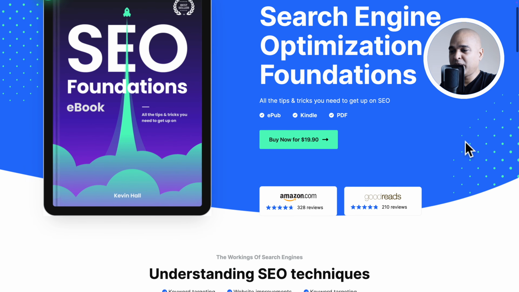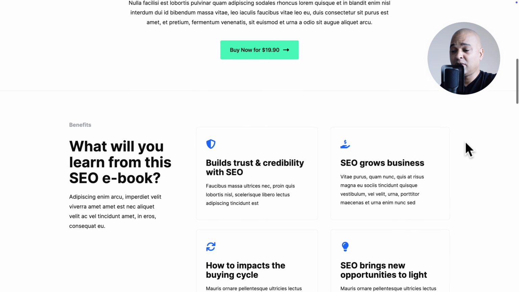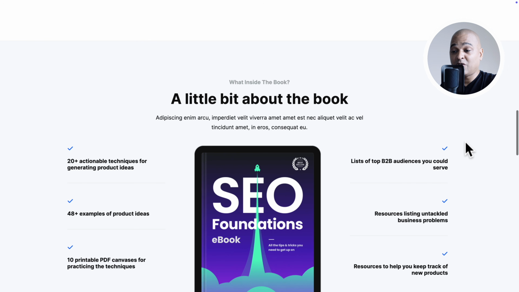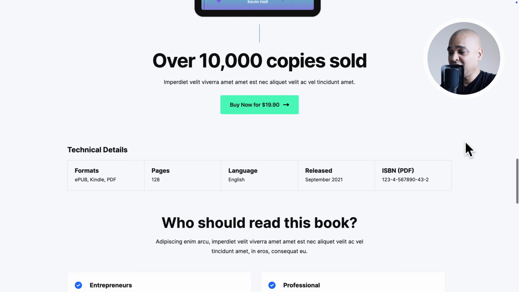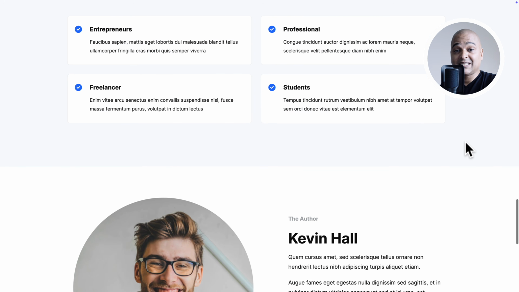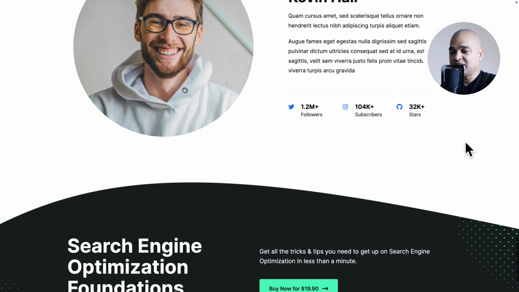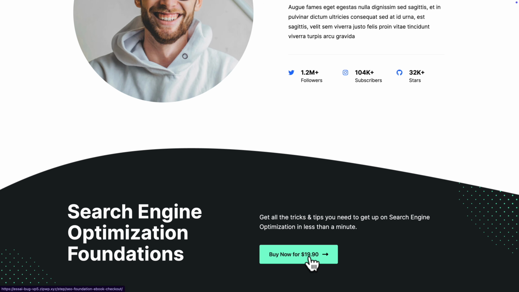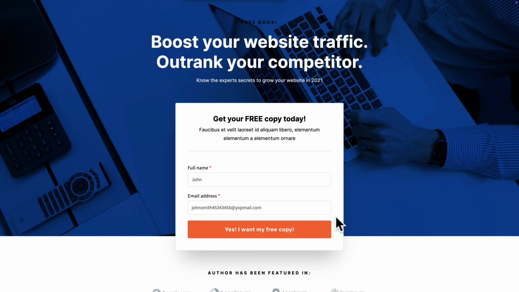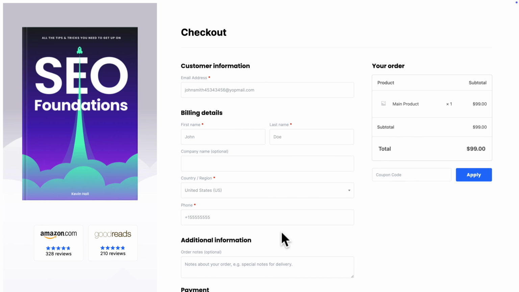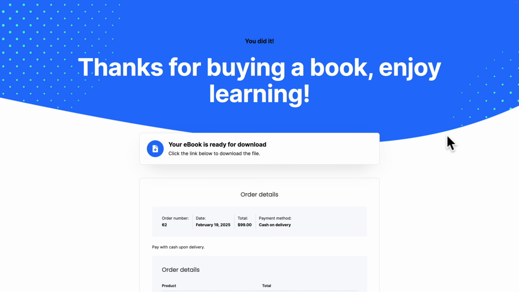So here I got my landing page, and as you can see, the design is super professional. Of course, you would change the content with your own content, and you can do that with your page builder of choice. There are many calls to action at the bottom, middle, and the end of this landing page. So once a customer clicks on the call to action, as you can see, this is our second step, our opt-in. So click on Yes, I want my free copy. And at this stage, the customer would receive his freebie by email. And here we are taken to the third step, our checkout. So just make sure you fill in all the details and click on Place Order. And there you go, our fourth and final step, the thank you page.